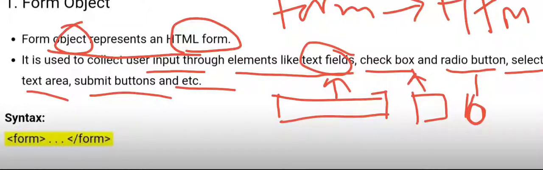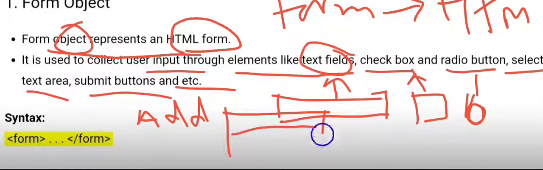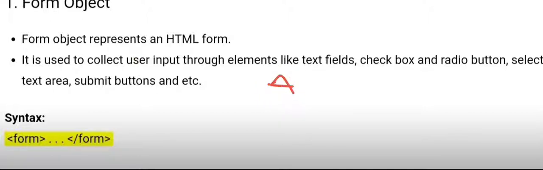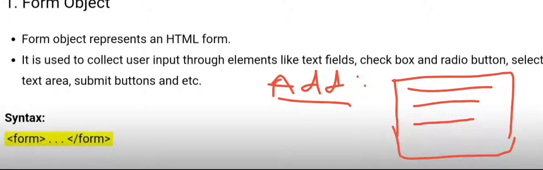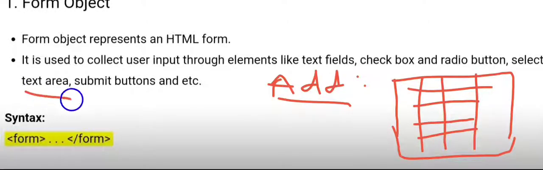Then text area. For example, if you want to mention the address, in this address we have multiple rows and multiple columns. So for example, my label is address, then here it is my text area. Here we can write the house number, street name, village names, etc. This data will be stored in the form of rows and columns. So that comes under text area.